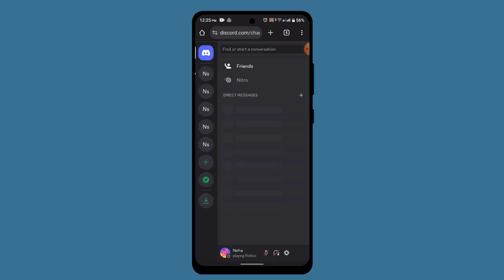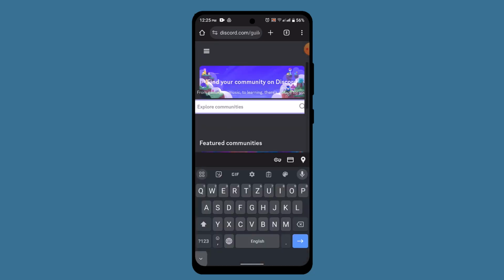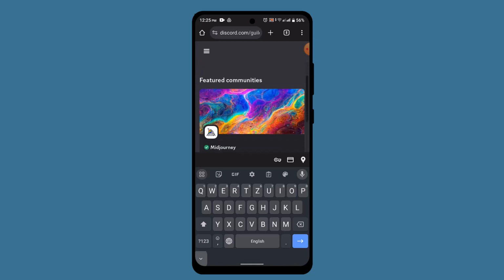So click the tab bar icon from the top left hand side, and in order to explore servers, go ahead and tap the compass icon located right at the bottom. Now from here onwards, you can go ahead and type in any sort of words or keyword in order to look for the servers on Discord mobile. So that's basically how you can explore or look up for server on Discord mobile.